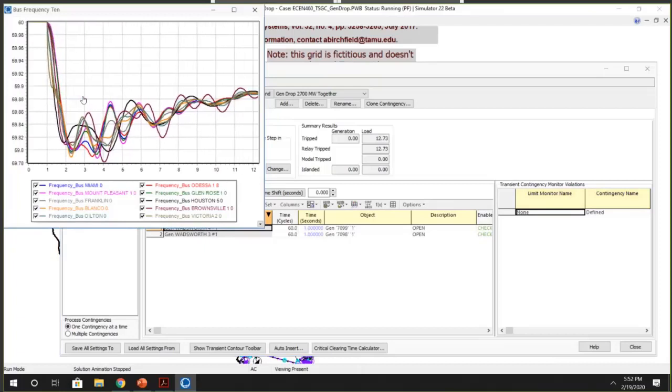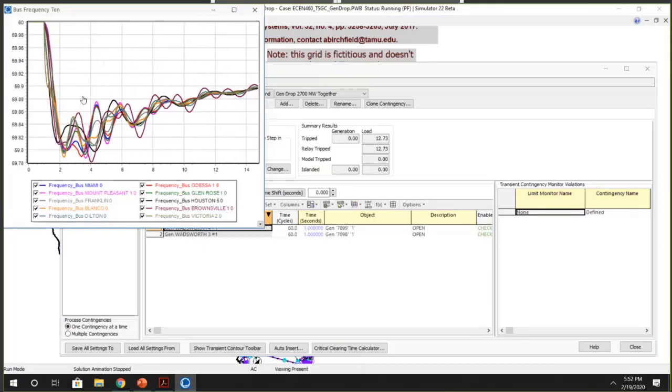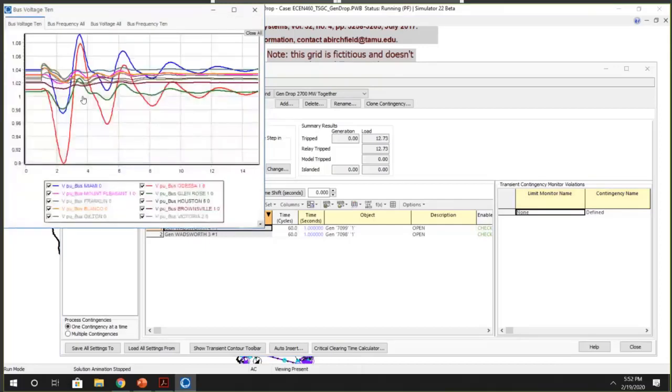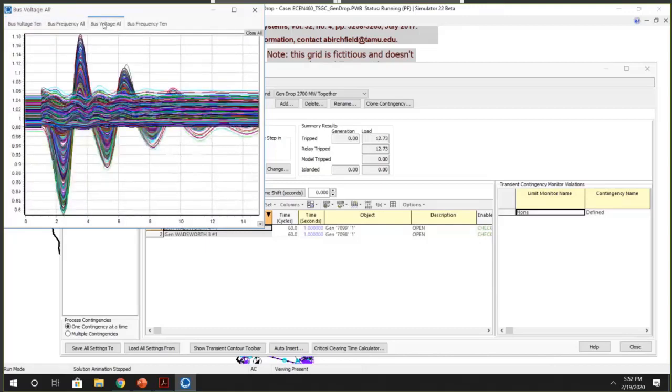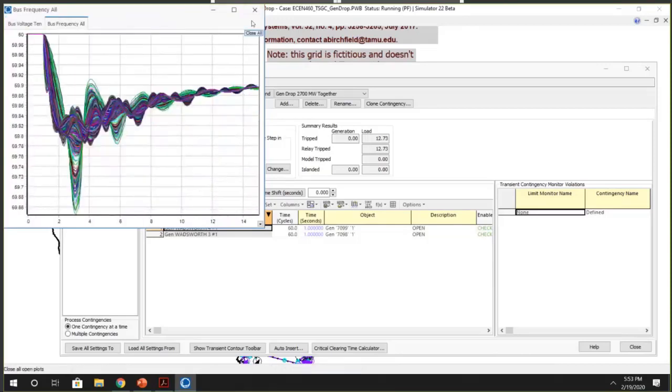Okay, and if you know much about systems, you're looking at the oscillations there, saying maybe they need a few more stabilizers in there. Somebody has to design the stabilizers on the system. The graph here shows some voltage magnitudes. If you go to bus frequency all, these are all the bus frequencies at 2,000 buses, all the bus voltages, and the bus frequency at 10 selected buses.